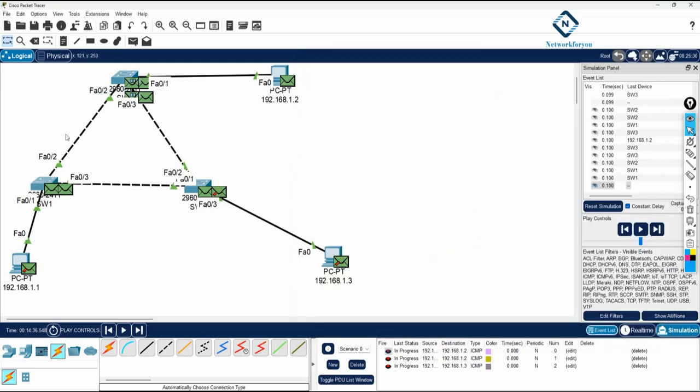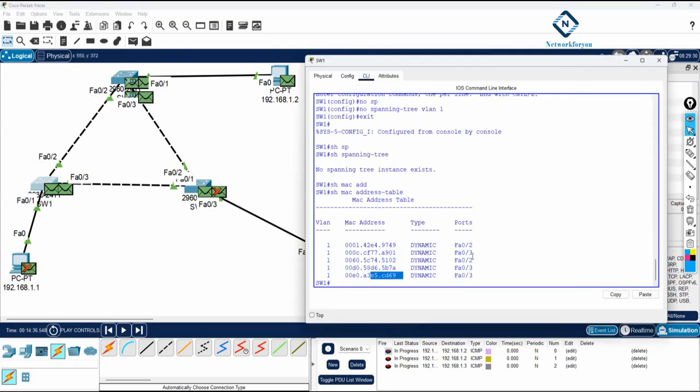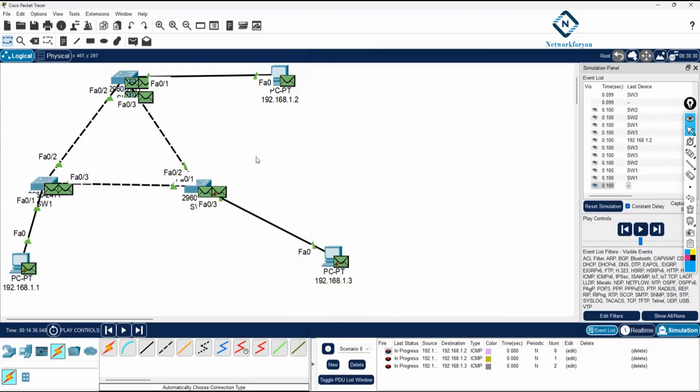One is a broadcast storm. When we disable the STP, you will have the broadcast storm. This is a broadcast storm. And you will have the MAC table instability. This is a MAC table instability, and you will have multiple frames. You can see this is a multiple frame here.